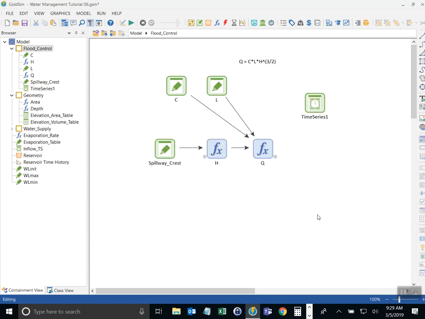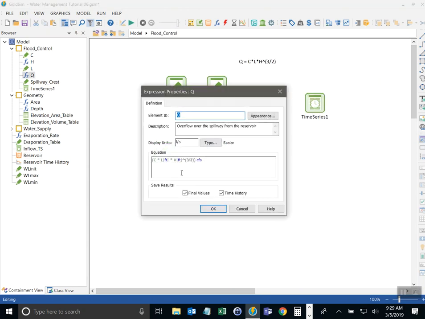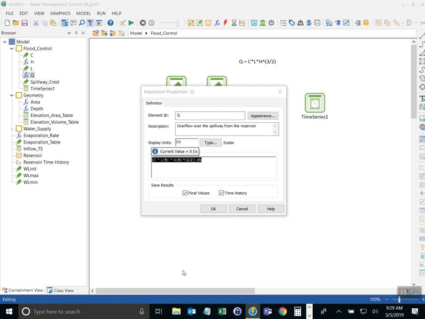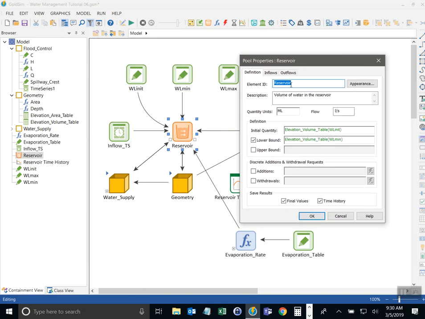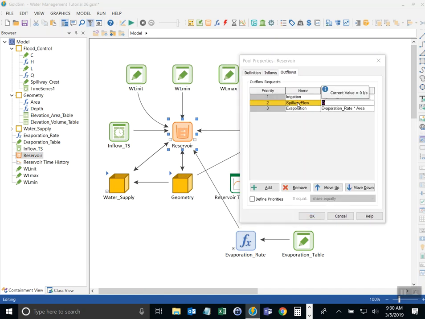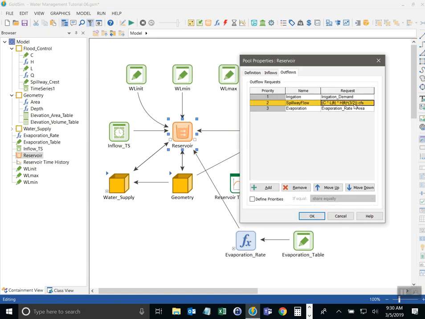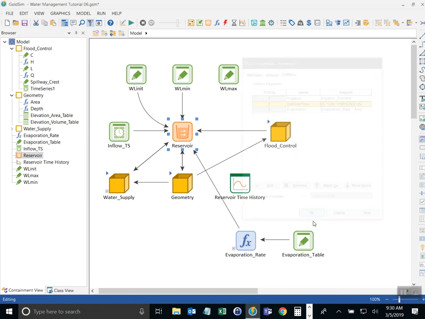And another way we could do this, we don't have to put this whole equation in here. We could put this equation actually in the reservoir output as well. Either way would be fine. So what I mean by that is copy this equation, go up and over into the reservoir. Instead of typing in Q, just put the whole equation in there if you want. You can still see the equation that's being done, and it still gives you the same answer.